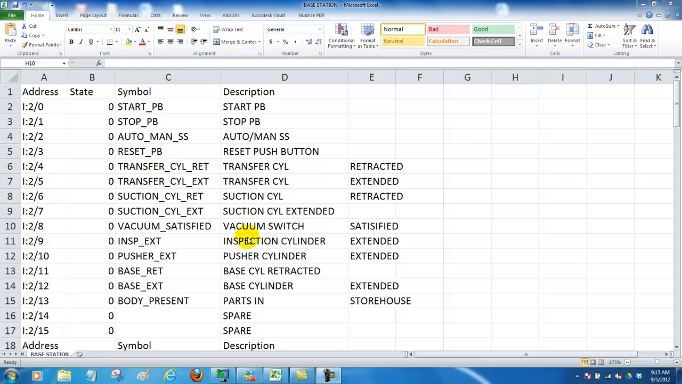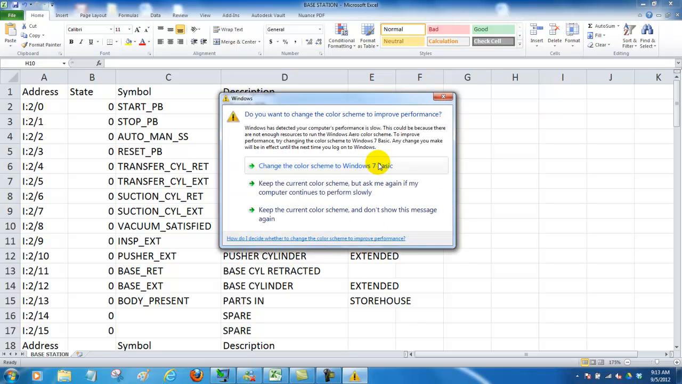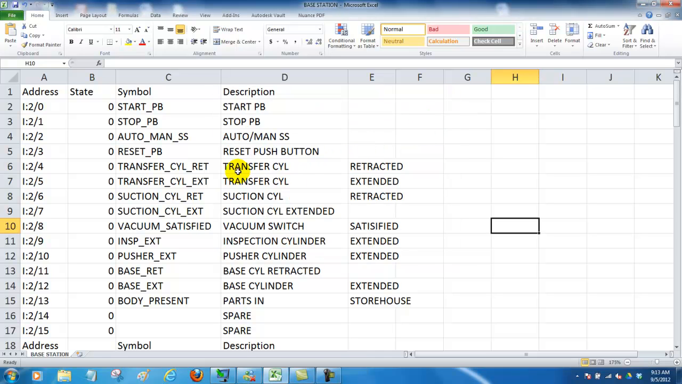Okay, the descriptions are very generous. The way the descriptions work is transfer cylinder and then retracted. Notice that that's in a different column, so that means it's going to be on a separate line. If you wanted to put it on a separate line, you could. Transfer cylinder and then extended would be on a separate line in the actual description. Suction cylinder extended would be all one line, because if anything is too long here in the description as well, it's going to chop it off. So that's really not a big concern for us because we can always clean that up later.